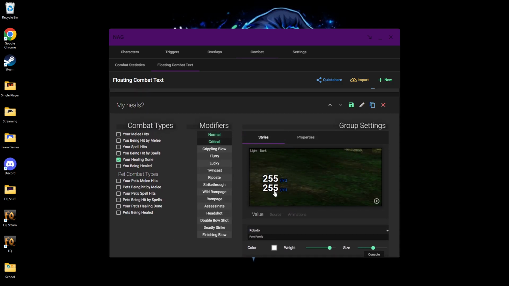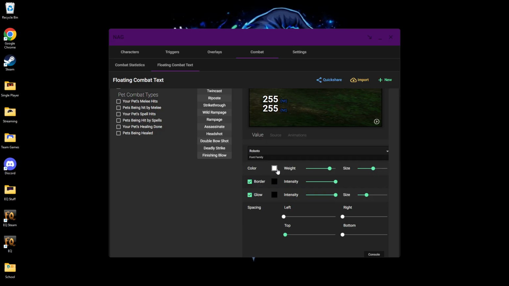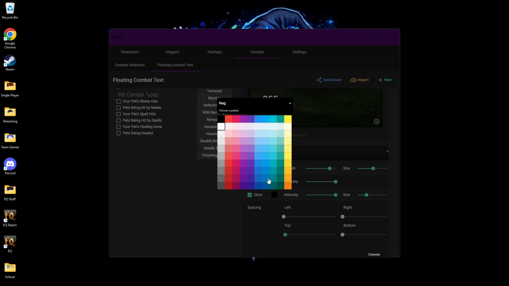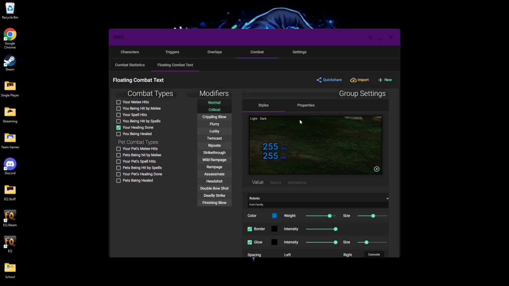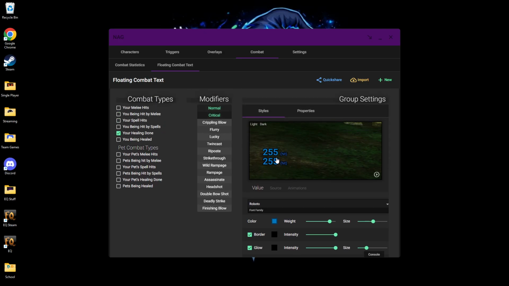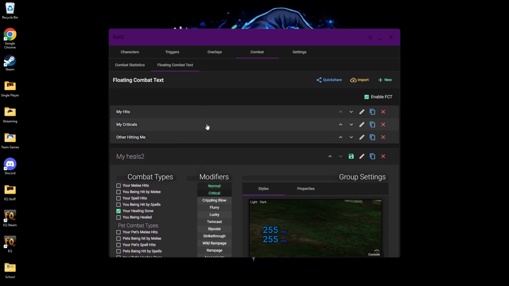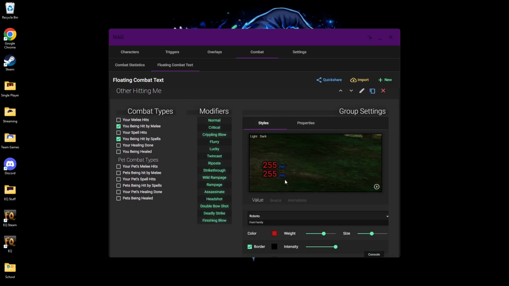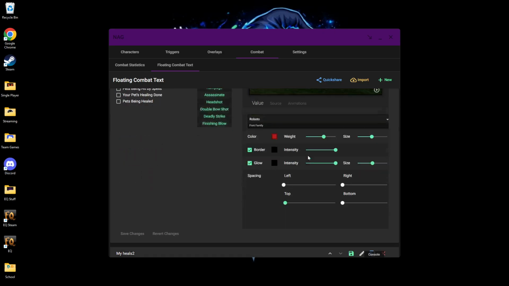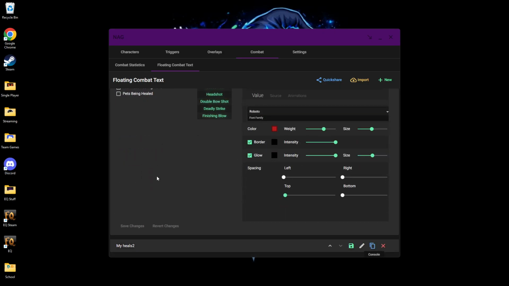Then you can go to styles. Say, well, this is healing, so it's kind of good. I want it to be a cool blue color. Boom, it'll show up like that, right? I think the others hitting me is red already. That's nice. Yeah, for now, we will stop there.